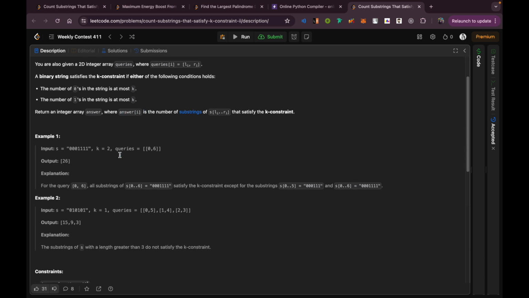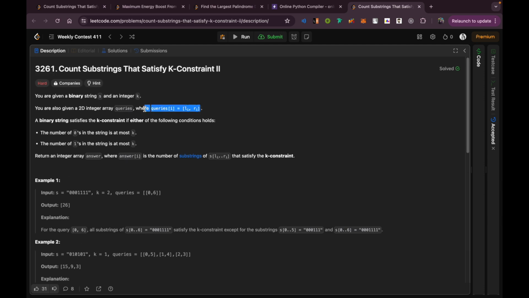And then you have such answers to be printed for each and every query, and you report them in an answer vector. Return an integer array answer, where answer of i is the number of substrings for each and every query. Alright, so now this problem becomes pretty hard.